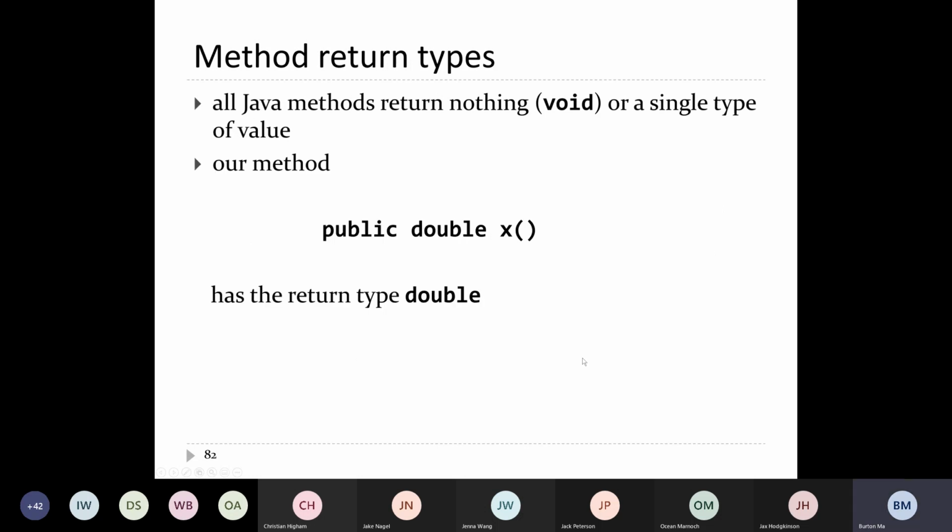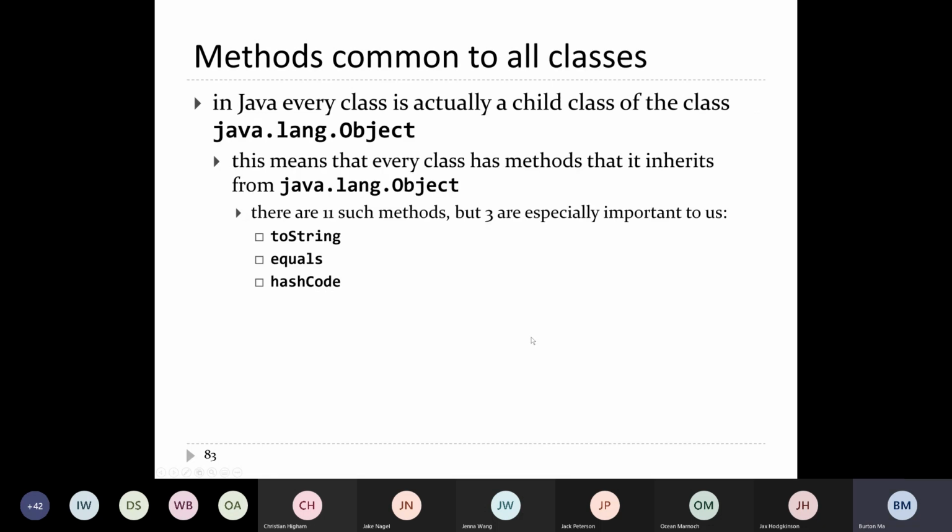Return types. So a method, in Java, a method always has a return type. If the method returns no value, then it returns void. Right? So the method X, in this case, its return type is double. Okay.